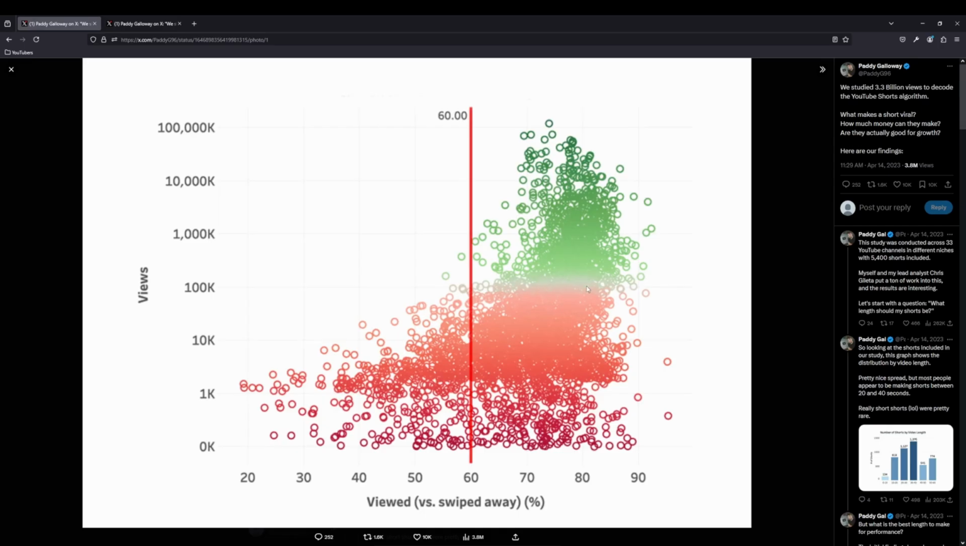So I would say the conclusion of this study would be that if you don't get at least 60%, you're not really going to get a lot of views, and you really need to be aiming for at least 70% if you want to have a good video.